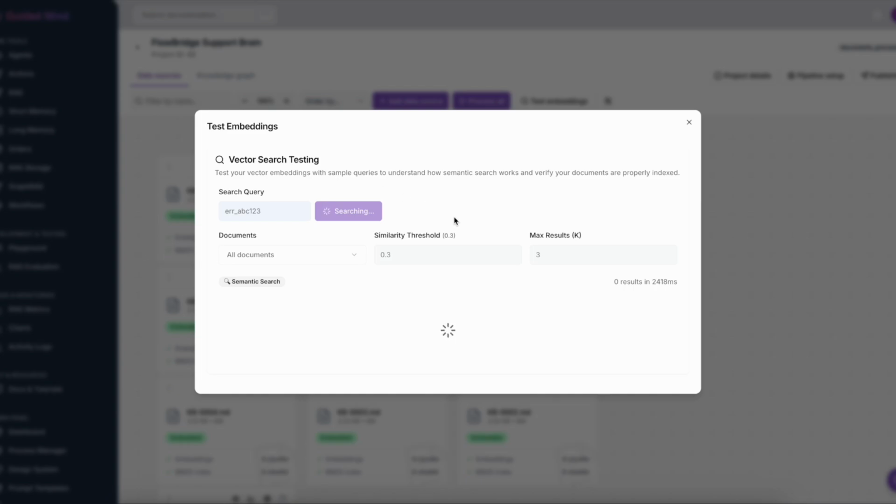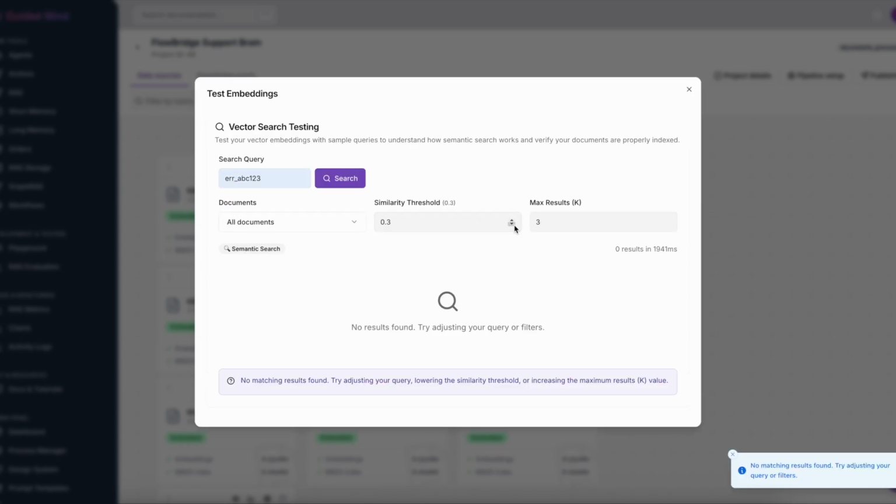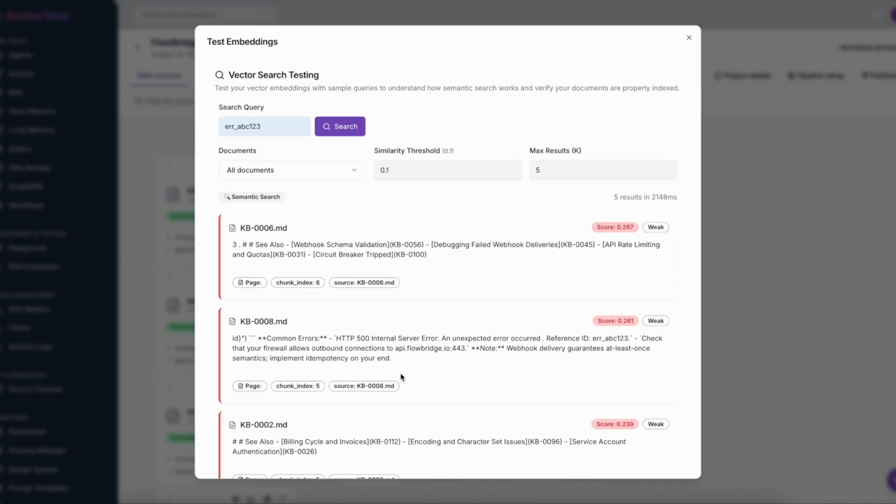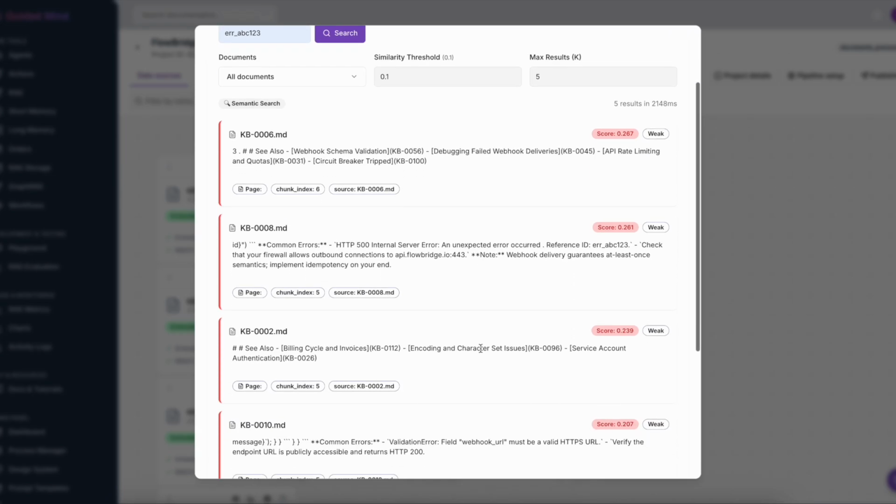Since we're testing embeddings, I want to make sure my AI agent actually retrieves what it needs. To do that, I'll lower the similarity threshold and increase top K. In the search results, you can see the matching chunks pulled from the vector database, along with their individual similarity scores. Notice how the correct document containing our error code is ranked second.